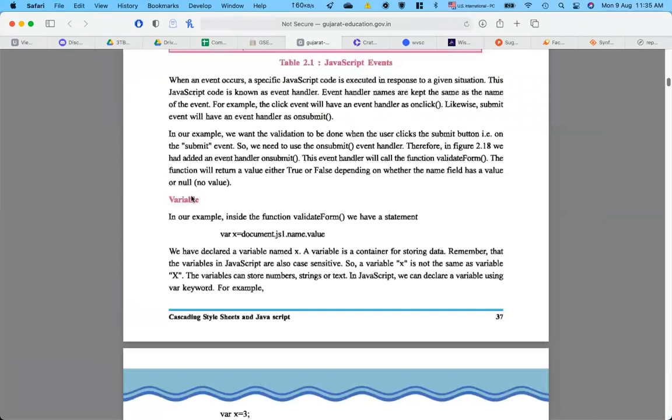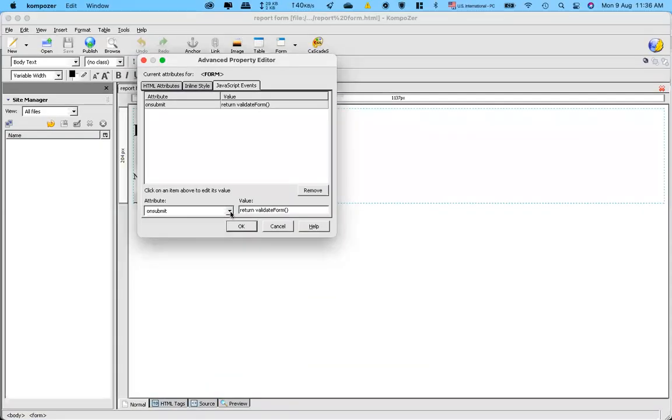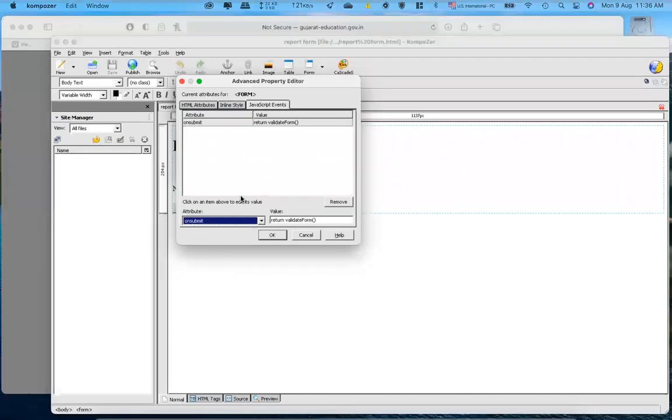Now what happens exactly in our form? When we want the validation to be done, only when the user clicks the submit button, that is the onsubmit event. So we need to use the onsubmit event handler. Therefore, in figure 2.18 or in our example, we had added an event handler onsubmit. I will show you the different event handler names also here. You see all the events have an event handler here. So onsubmit we are going to use.